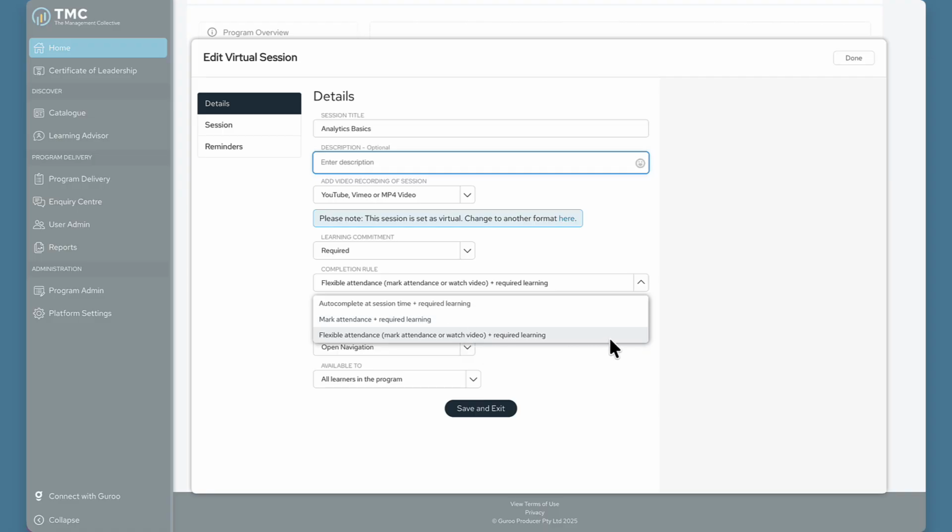And finally, the one I mentioned earlier, flexible attendance. In this option, you can either mark their attendance or have them watch the video. In this option, the learner can choose to either attend a live session where their attendance would be marked, or watch the video back, which would also mark them as complete, as long as they've completed the required learning as well.